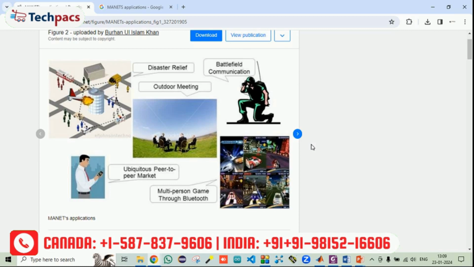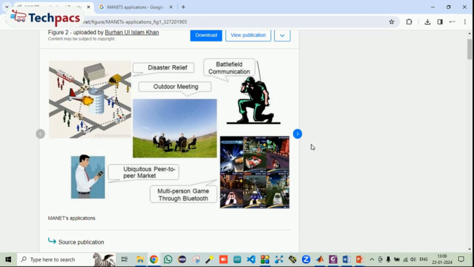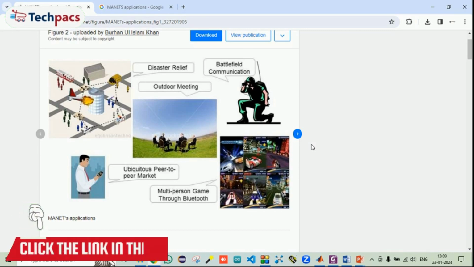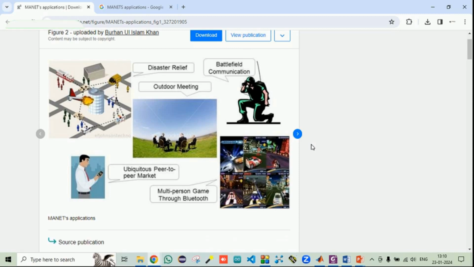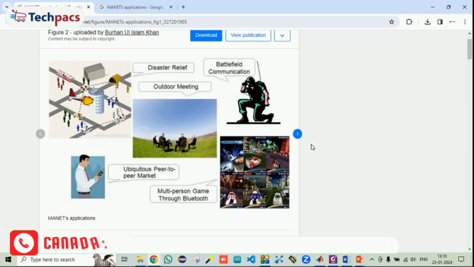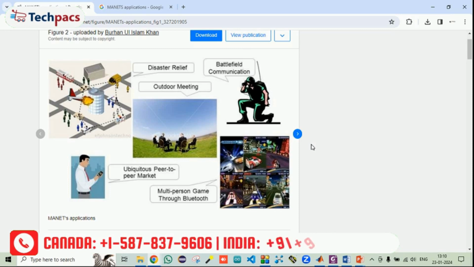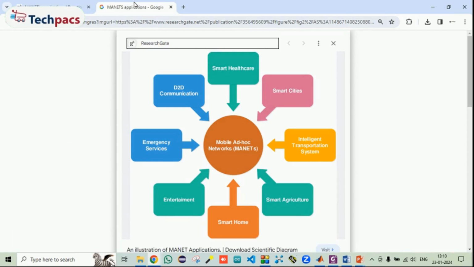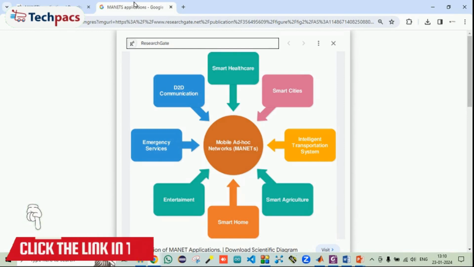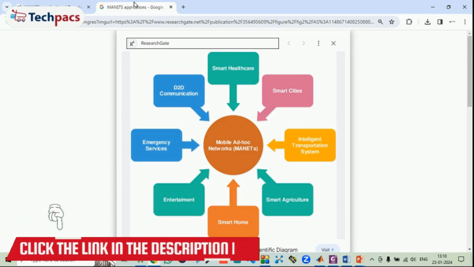Here a few of the applications are disaster relief, where persons or vehicles are moving, especially ambulances or relief parties, and many other outdoor meetings where connectivity of the sensors is needed in the vehicle, battlefield communication, right? Multi-purpose games through Bluetooth and many others. The brief of the application areas includes smart healthcare for smart cities, transportation, emergency services, entertainment, and many others. So you can read more about it in detail.